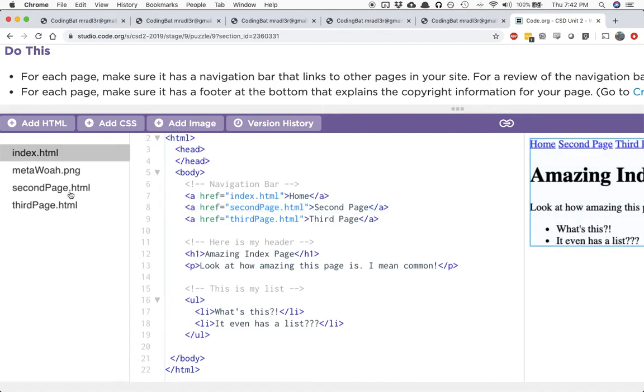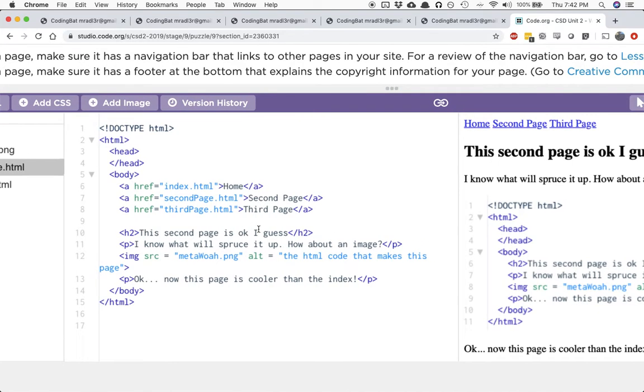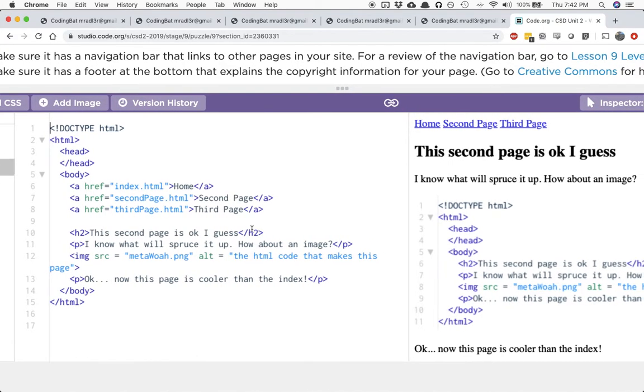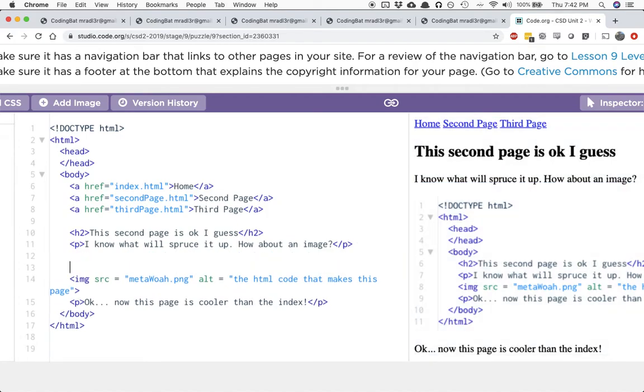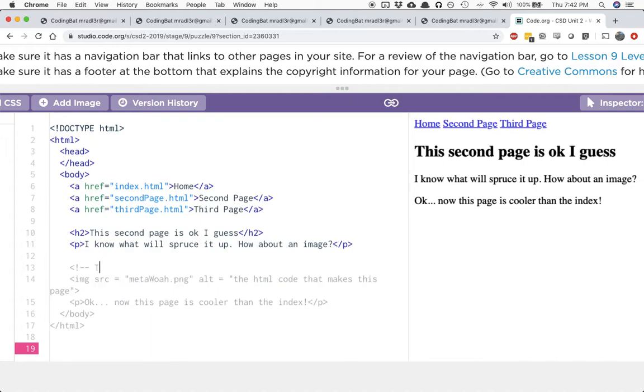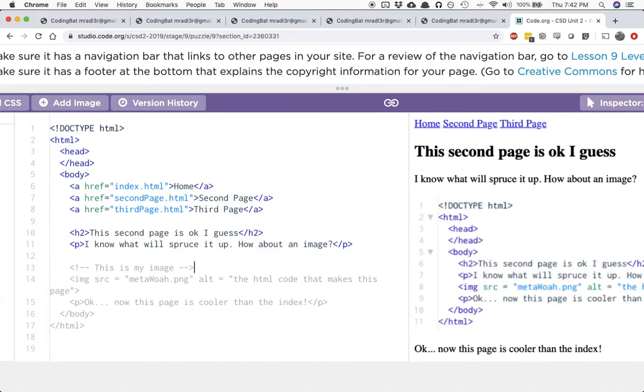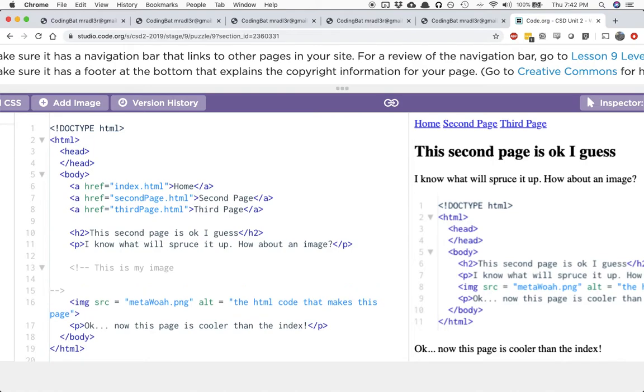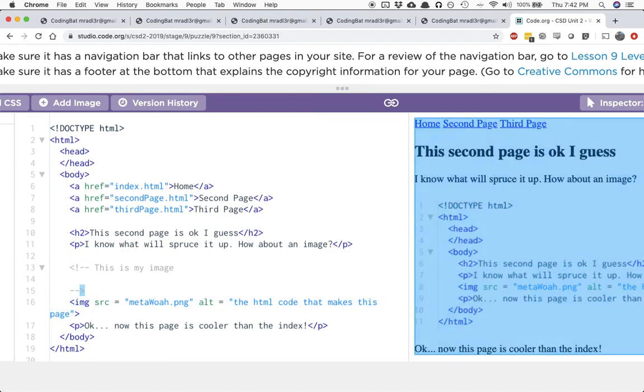One last thing that I'll mention, I'll go to my second page over here, is sometimes you might want to do a special multi-line comment. So I'll just give an example of that over here. So I'll make a comment, this is my image. Let's close it. And all right, here's my image, right? If you want to make a multi-line comment, that is absolutely okay. You can just hit enter, and anything between the start of your comment and the end of your comment is still a comment.